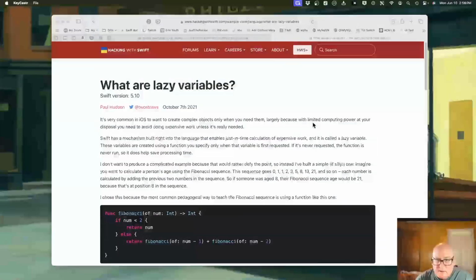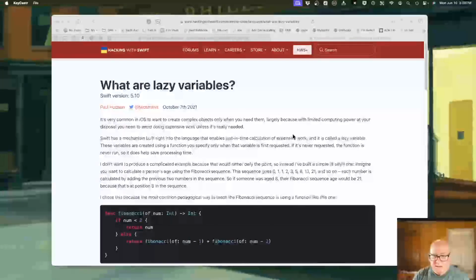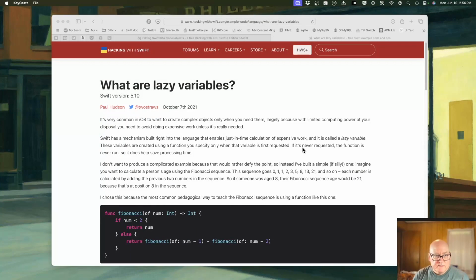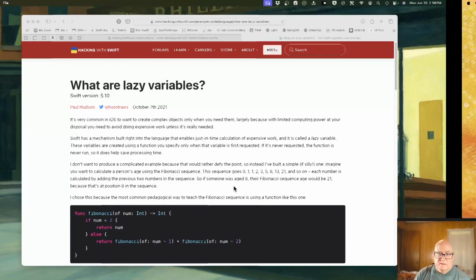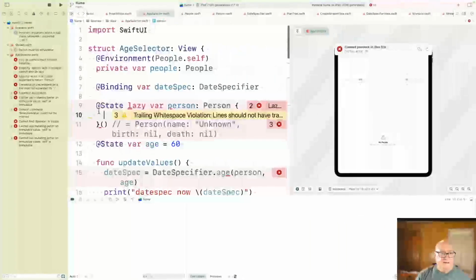Maybe make sure we understand what it is. Specify only when that variable is first requested. If it's never requested. No, I think it doesn't call it after the first time. Is that right? They are created only when the variable is first requested. Well, okay, let's try it.